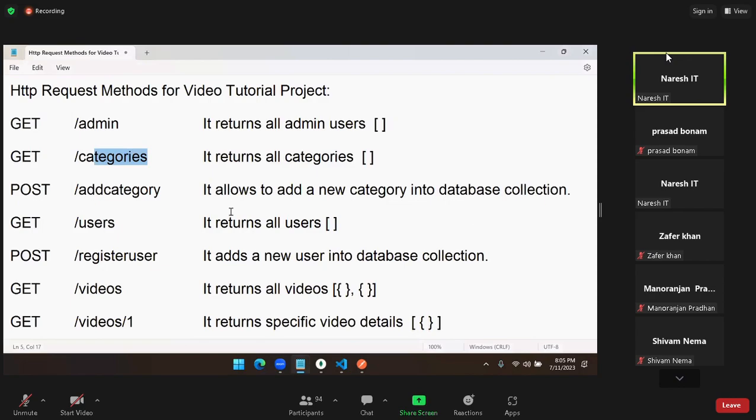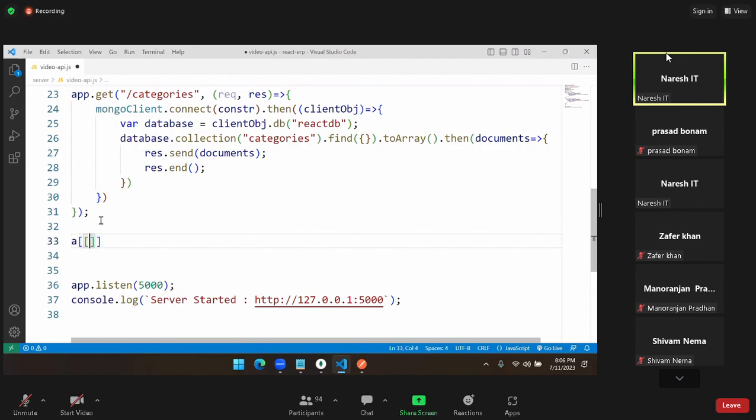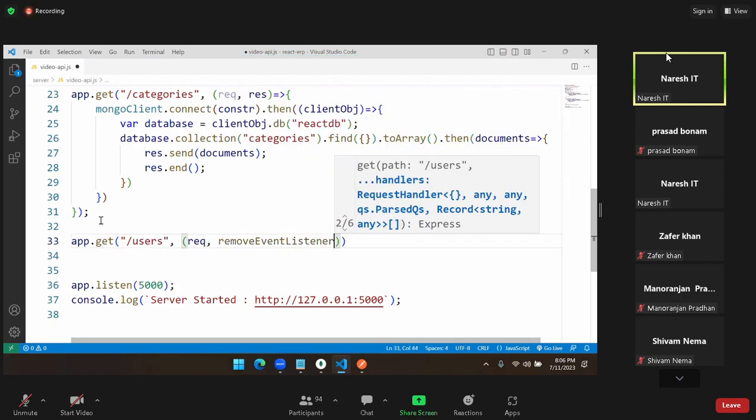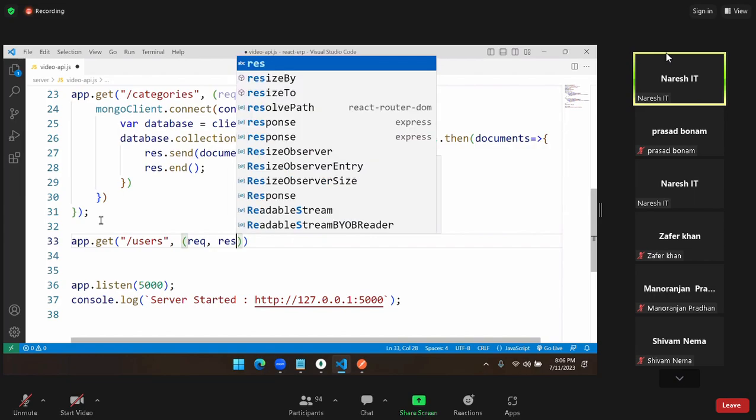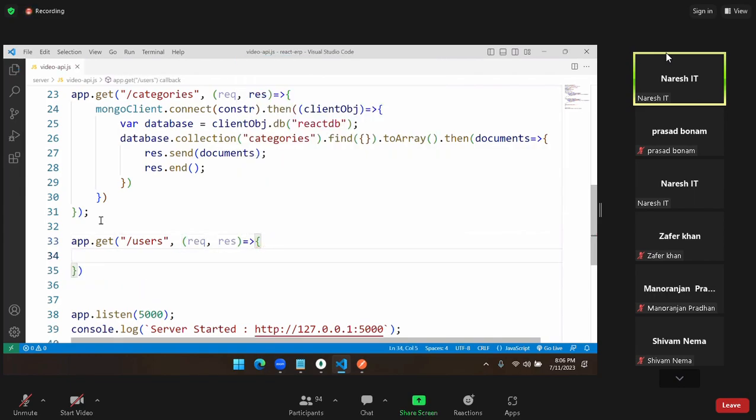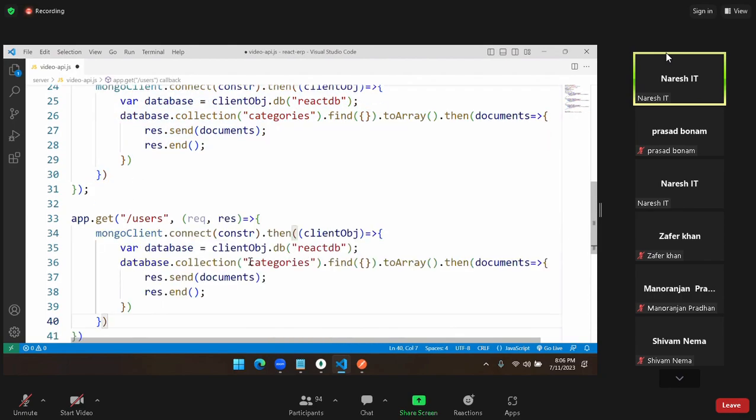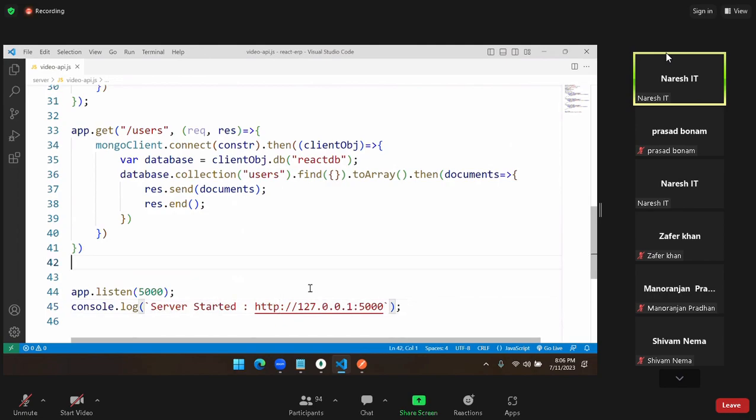Okay, let's create another one. First, I will create all get requests, right? That means let's create users also. So app.get slash what? Users. Request and response. And here I will simply copy and paste this code because I need to just change the table name now. What is the table name? Users. That is only the table name I have to change. That's done.